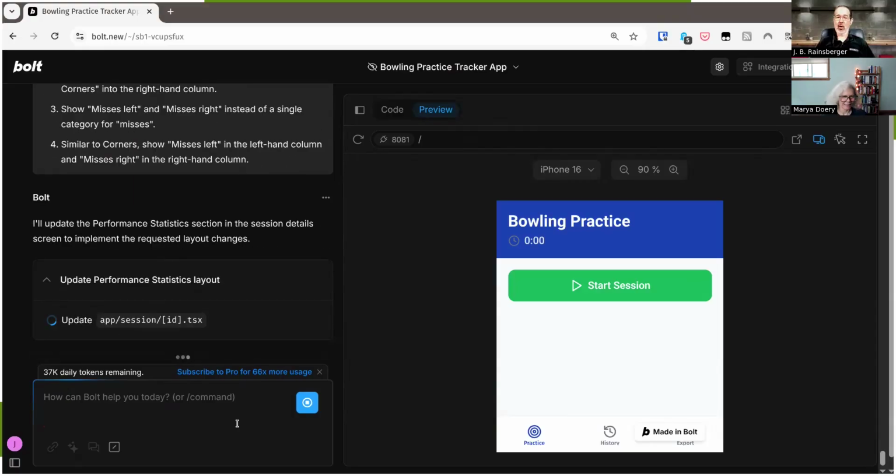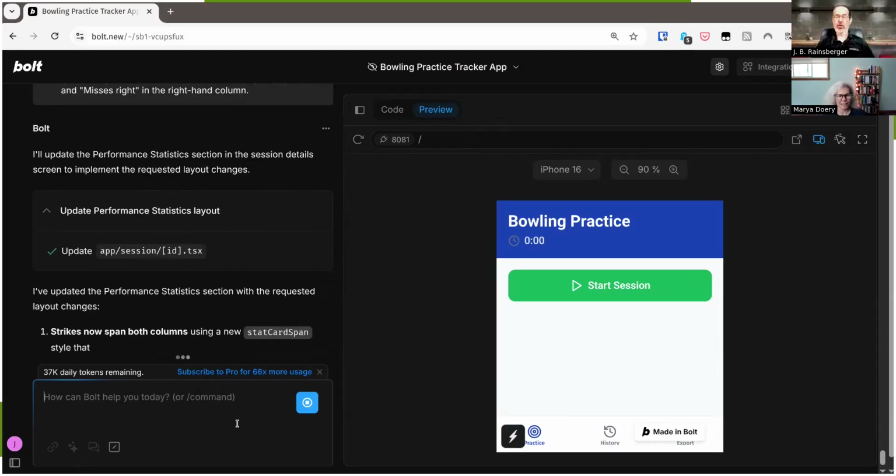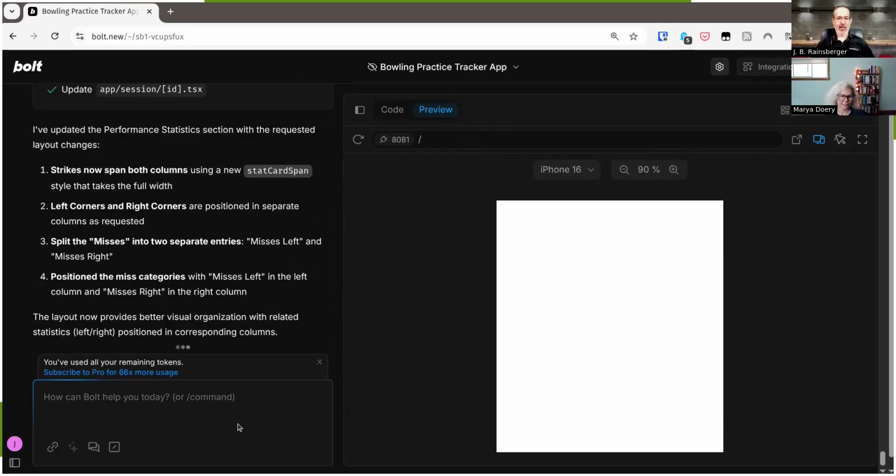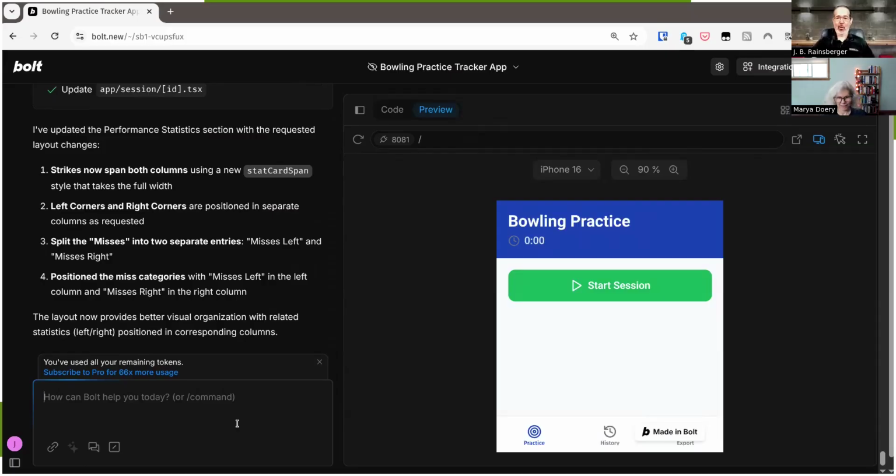And I'm sure this will run us out of tokens. I bet you're right. And it's really not that I refuse to give Bolt money. It's just that we're so close to the end of what we need. Oh, that's it. So that's good. If we're at the end of our tokens and we're at the end of the feature, then I'm pretty happy.